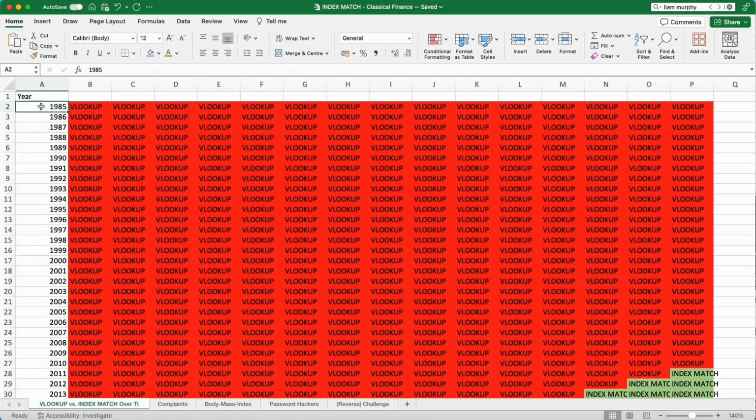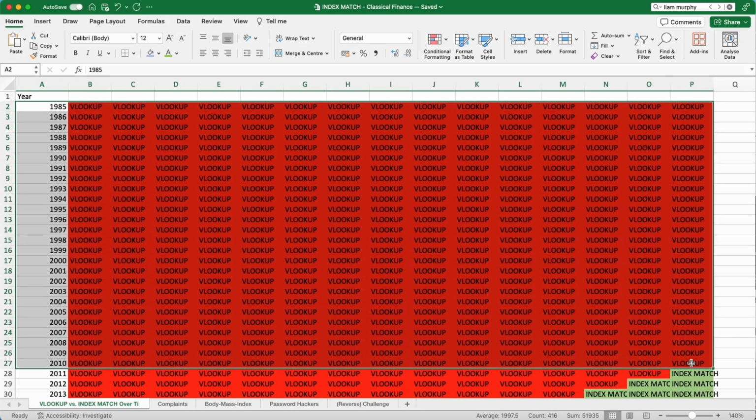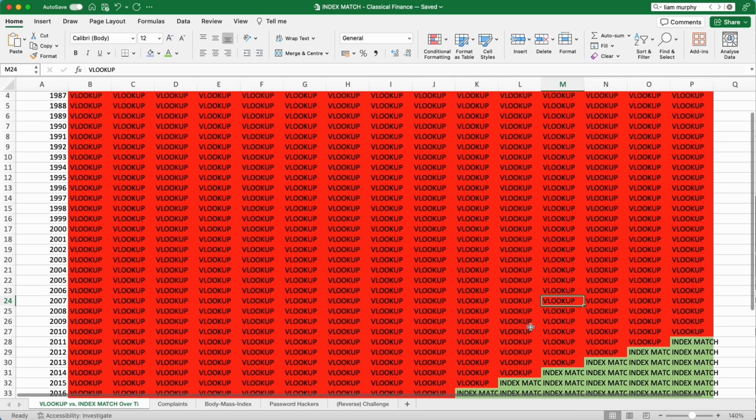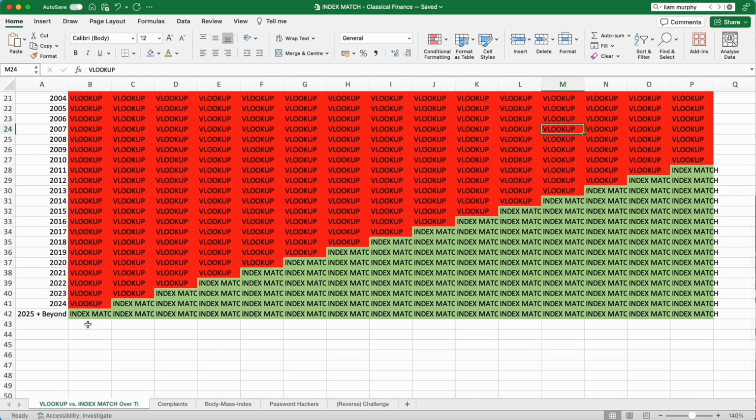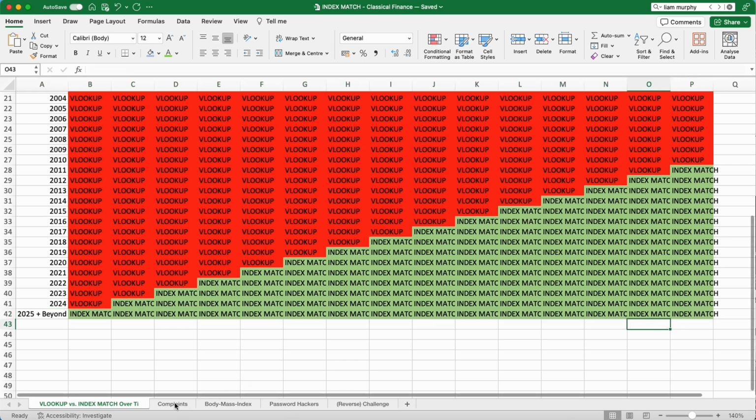VLOOKUP has been the go-to function for far too long. Look at this chart. VLOOKUP dominated from the time Excel was created, and it's only in recent years that people have started to come to their senses. Everyone, in 2025 and beyond, will be using Index Match. Let me show you why.